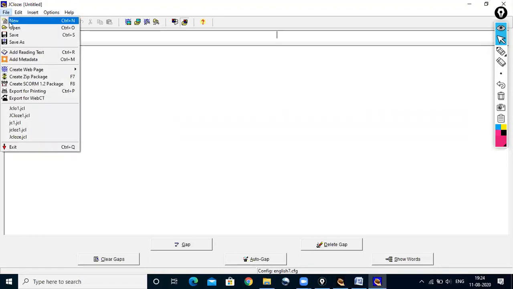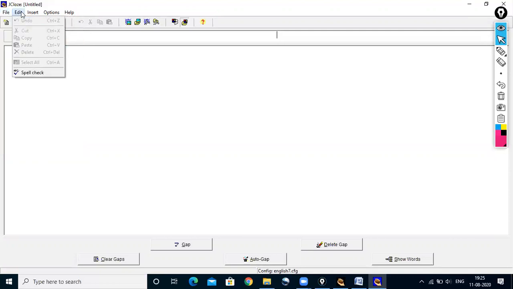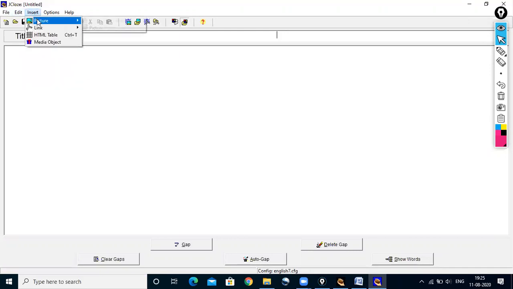This is File. You can create a new file, open the already saved files, save as, and add the reading text. Here you can insert the media files and add the metadata. You can save the files into the standard formats. All these you can edit as usual: undo, redo, cut, copy, paste, insert the picture, insert the links. You can insert the HTML tables in this quiz if required. You can insert media objects like video and audio.